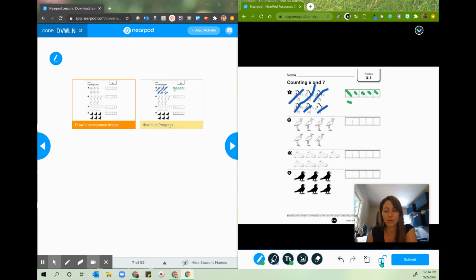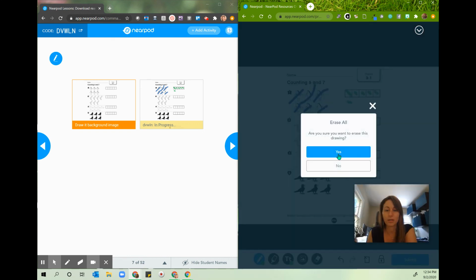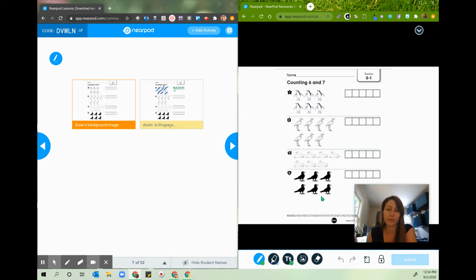I can also lock the work that I'm doing as a student, and I can also clear the entire screen so that I can start over. I would encourage students not to clear their entire screen because ultimately you do want to be able to see what they're doing and what they're thinking.